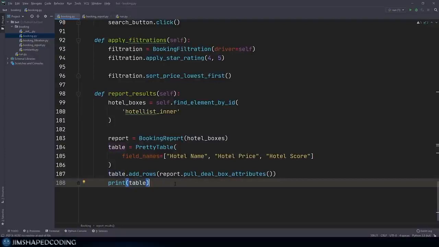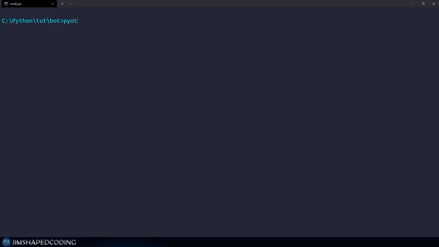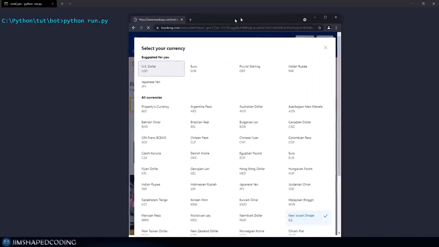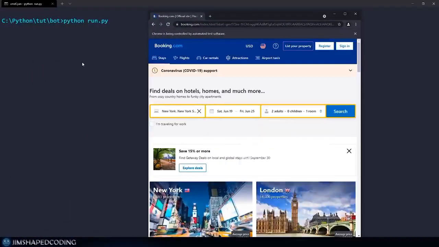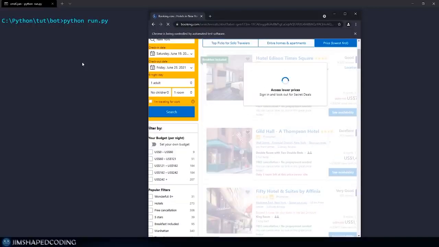Alright, so now that we are ready, now let's go back to our terminal and actually clean the screen and run our bot. So it is going to be python run.py again. And let's see what will be the results. So I'm going to display the results in here, and we will see in the background just in a few seconds the table that we expect to see.